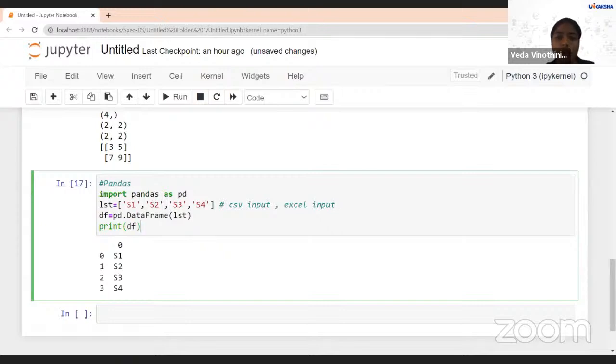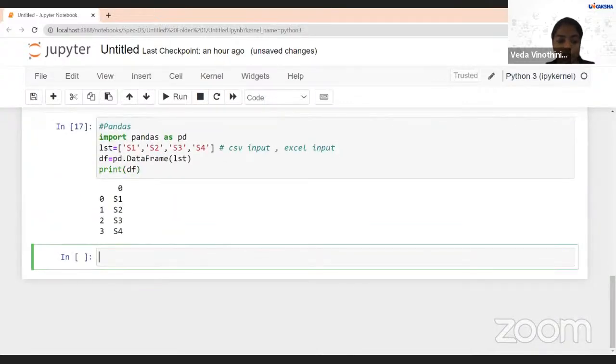There are plenty of operations you can use in this pandas concept. Okay? There is one more thing available. We can also use matplotlib, right? So we can use matplotlib now.